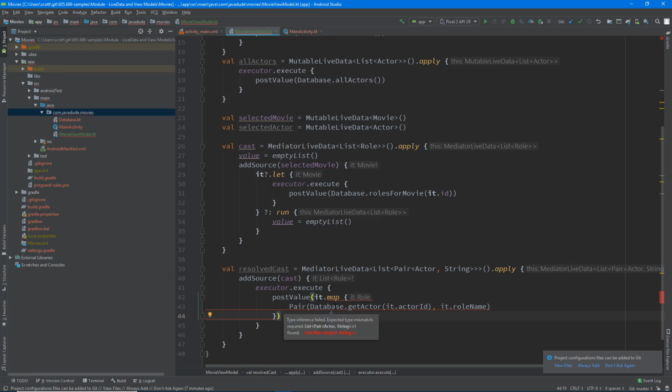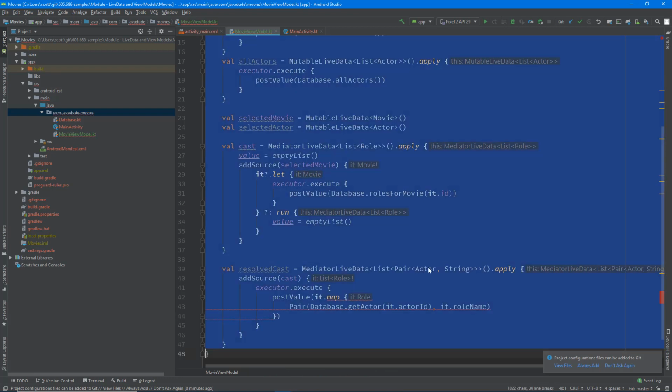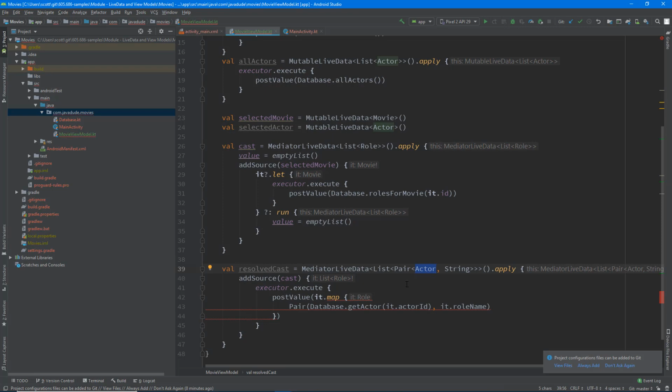So let's see why there's an error here. I'm going to float over it, and it says type inference failed, expected a List<Pair<Actor, String>>, but I found List<Pair<Actor?, String>>. So what I specified up here was that the actor is not null. In this case, when I say getActor there, the actor might be null. Now I can do a couple things here. I can change this, instead of being the actor, maybe it's just the actor's name, and then be able to just say unknown actor or something like that. Let's go ahead and do that. I'm going to change him to be a string.